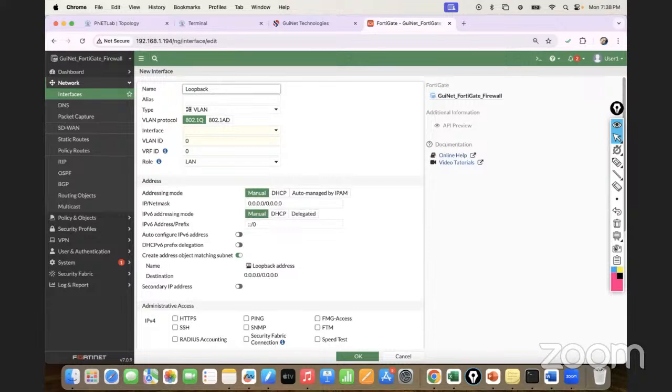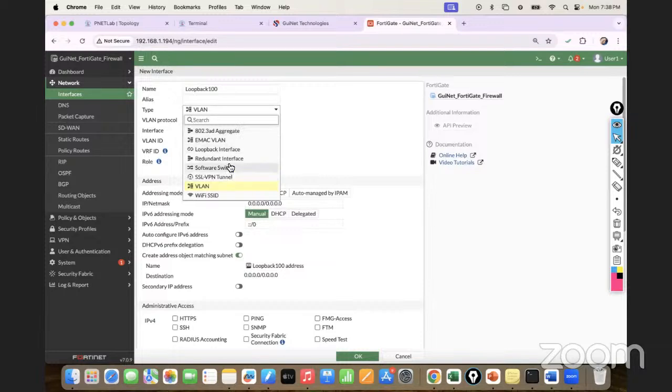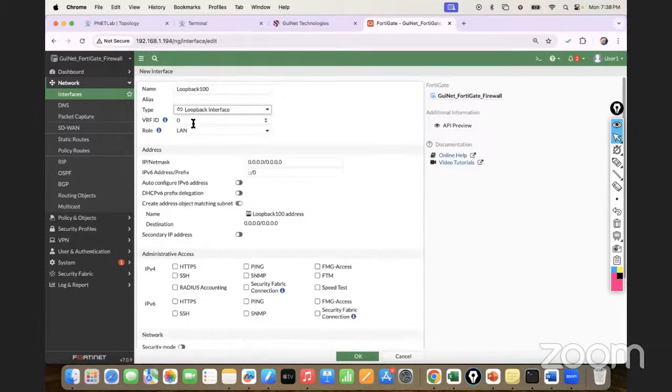Or I can just create a loopback 100. I just go here and put the loopback interface. And for the LAN role, you can define that this interface could belong to the LAN, DMZ, WAN, or undefined. You can put anything. The role is just for your understanding. It's not a specific value you have to put.